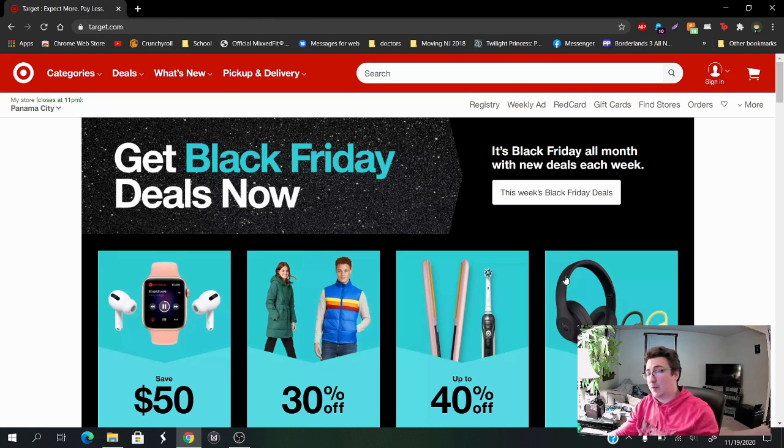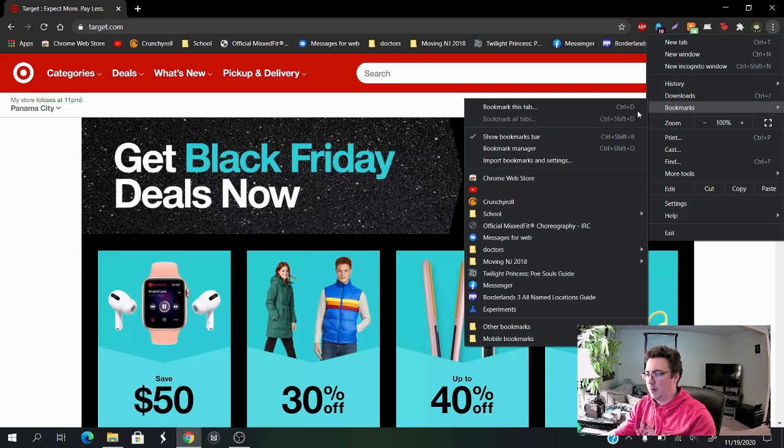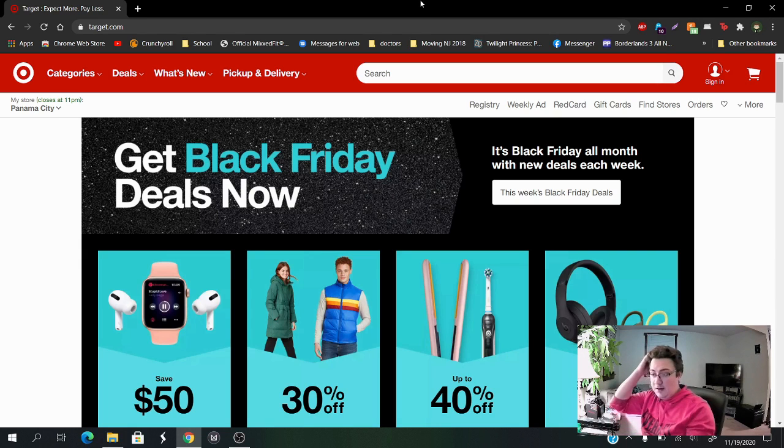If you guys don't see the bookmarks bar, you definitely need to show it for you to be able to do this. Click on this little menu here, click on bookmarks, and then click show bookmarks bar. Once that's checked off, it should show up. Now that we're on Target, you can try any website.